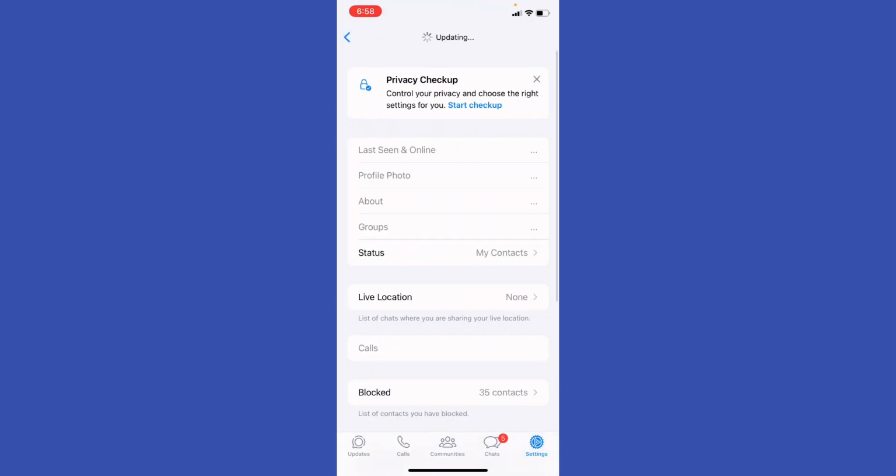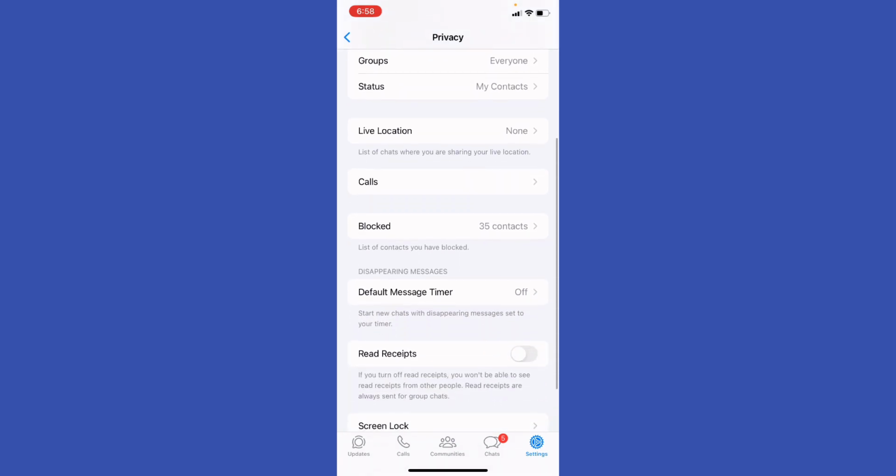And for me, you're gonna see the privacy. You will see right here last seen and online. If you want to change your availability inside the WhatsApp for some people, or only your contacts, or everyone to know if you are available or not, or everyone to see your bio or groups or status. So you'll be able to manage those settings right here, okay?